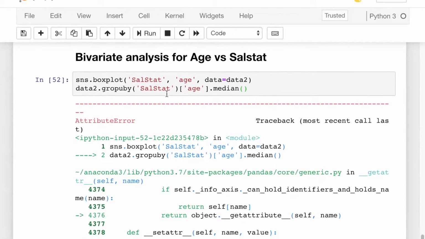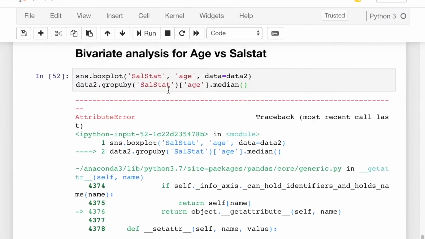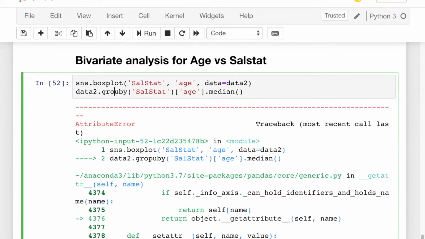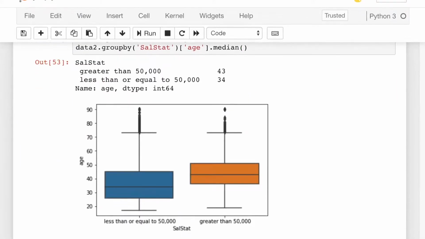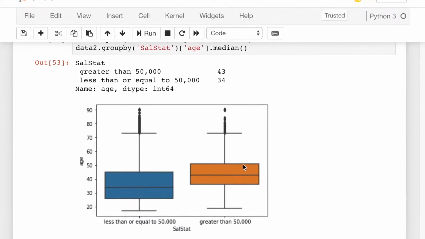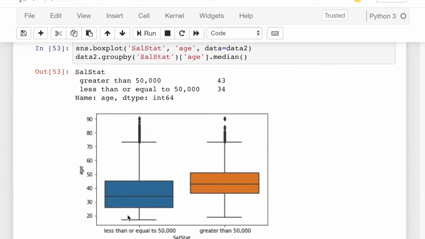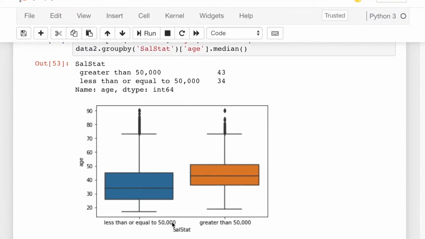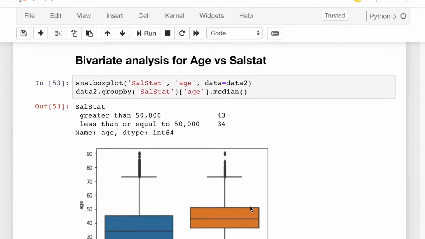And if we now run this, we have a spelling mistake, so it should be groupby, and here we can see the salary status. So people with 35 to 50 age are more likely to earn greater than 50,000, whereas people from 25 to 35 are more likely to earn less than or equal to 50,000. So this was bivariate analysis for age versus salary status.